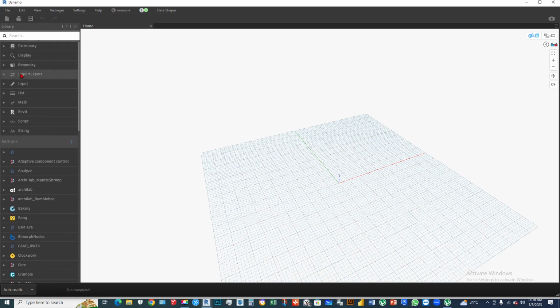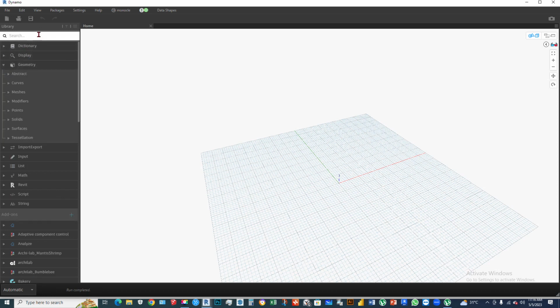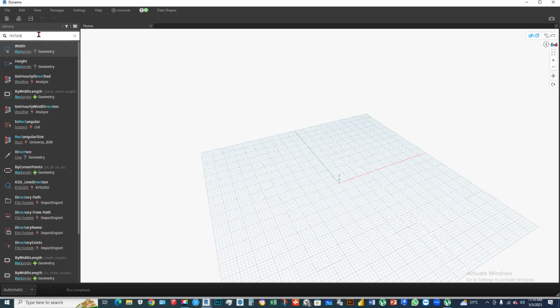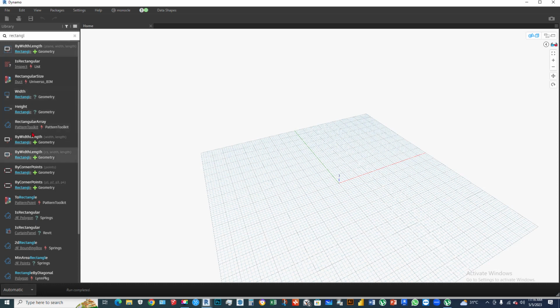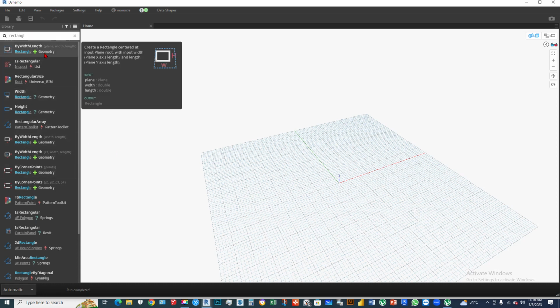Say first, in the library section on your screen on your left side, just click this Geometry, or you can write in the search option, say rectangle. There are lots of rectangles in this section. In the geometry category, rectangle section, say by width and length. Just click this node.